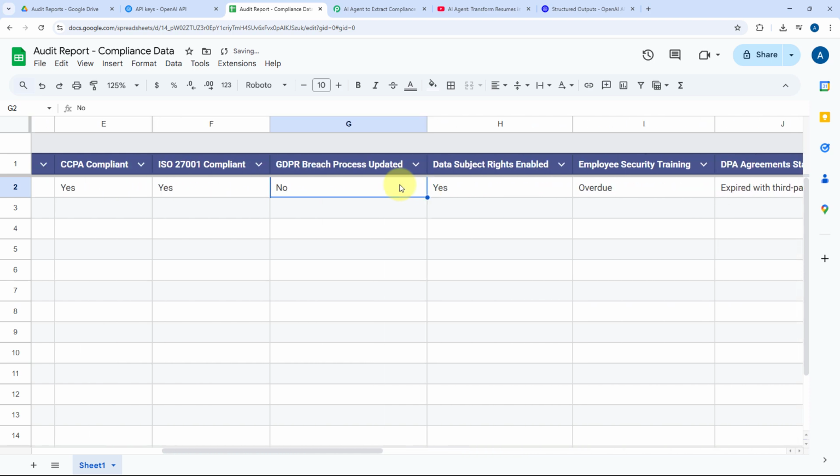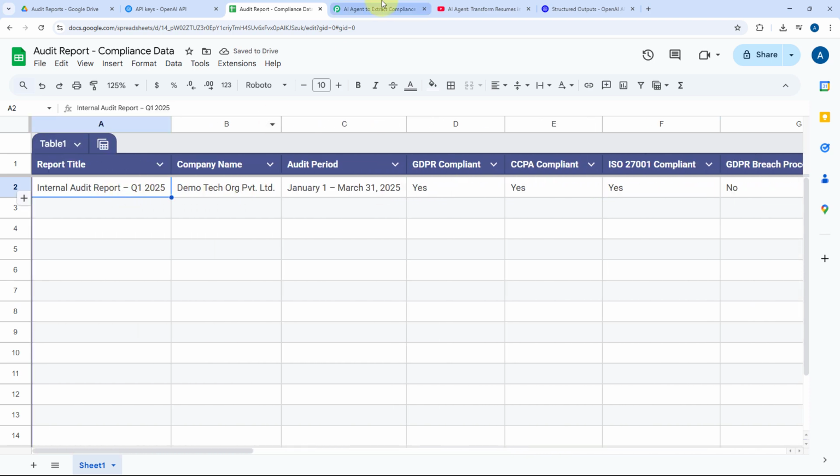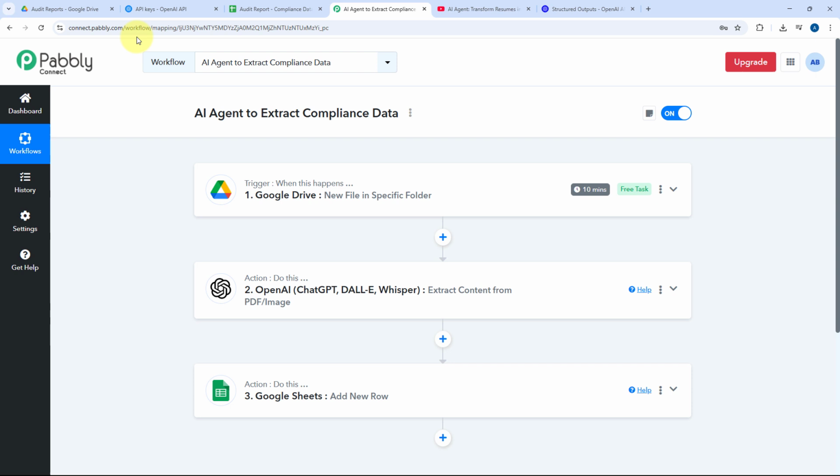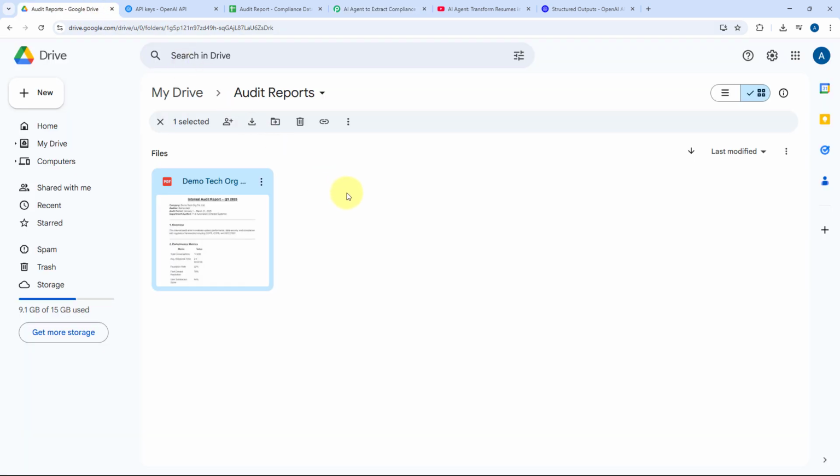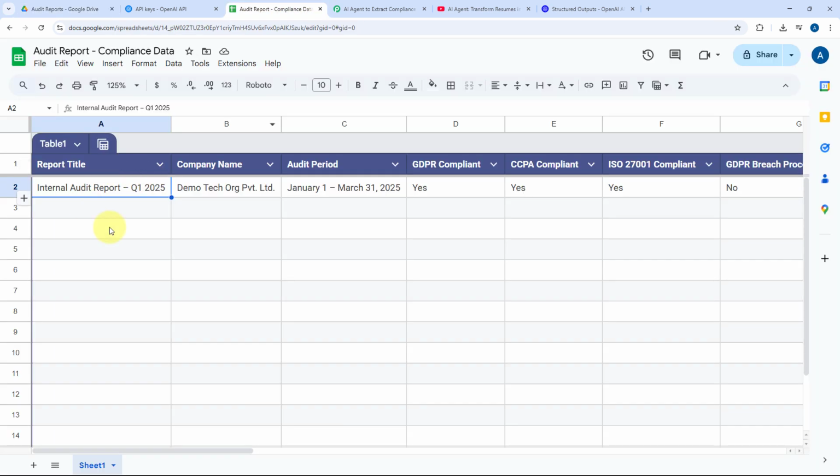So in this way, you can basically build this AI agent using Pabbly Connect, and this AI agent will get the new audit reports from your Google Drive and then automatically extract the data, the compliance data, and add it in your Google spreadsheet. And not just compliance data, you can basically extract any kind of data from it, and you can add the details in your Google spreadsheet or into any other platform of your choice.